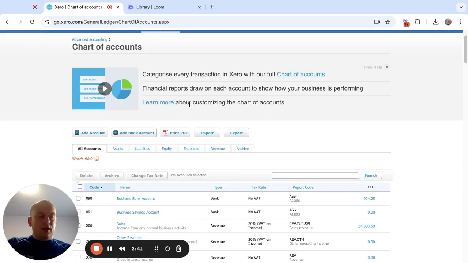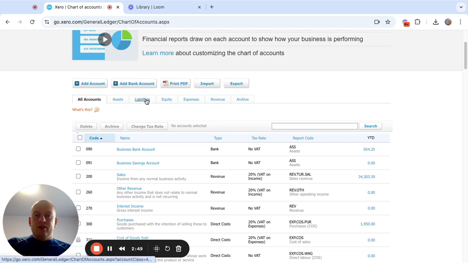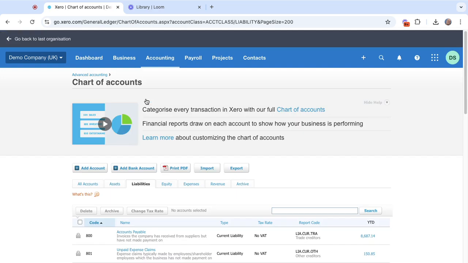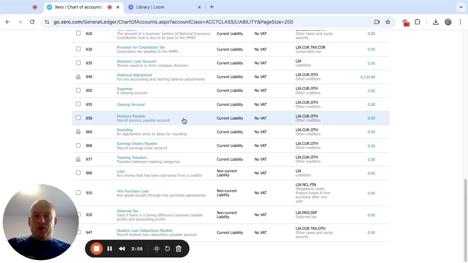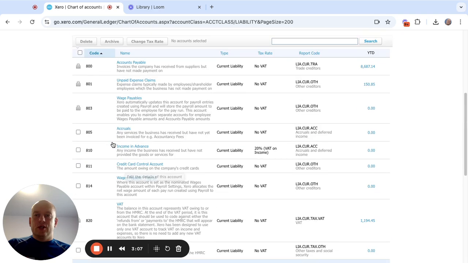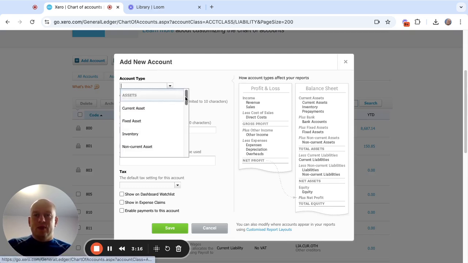The first one we're going to do is for the deposits that we've received. So we're going to go into liabilities, and then look through our chart of accounts to find a 3-digit code which is free. In this case, I'm going to go with 921. It might be slightly different for yours. So I'm going to click Add Account, click Account Type, and go for a liability down at the bottom there.